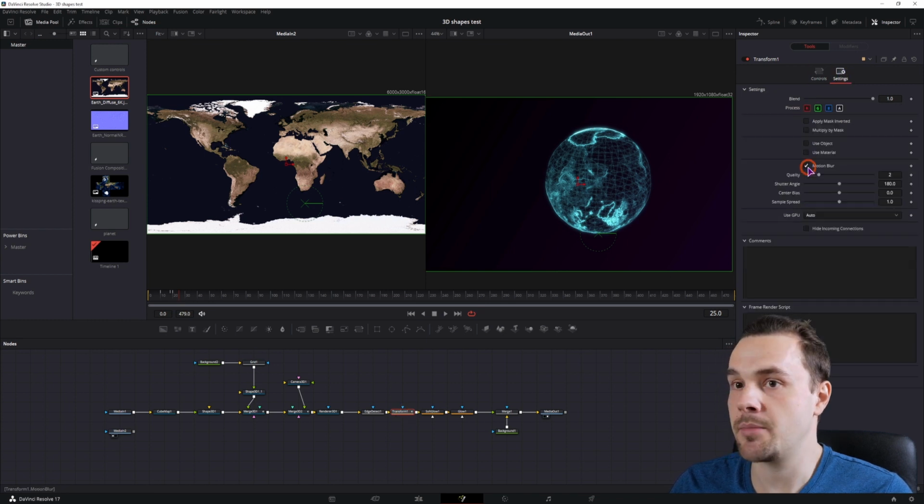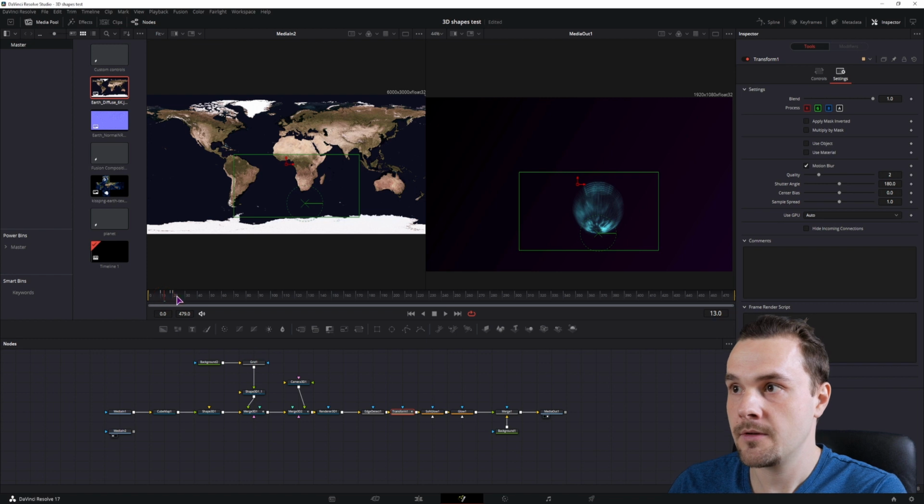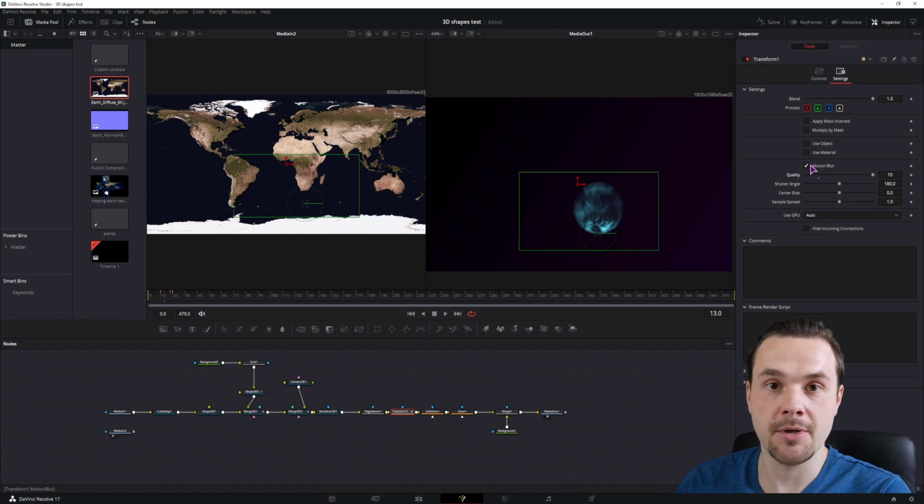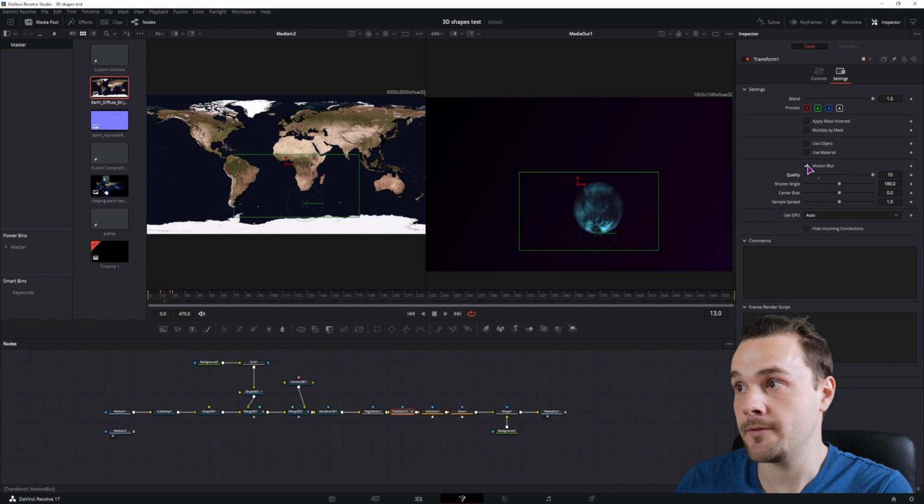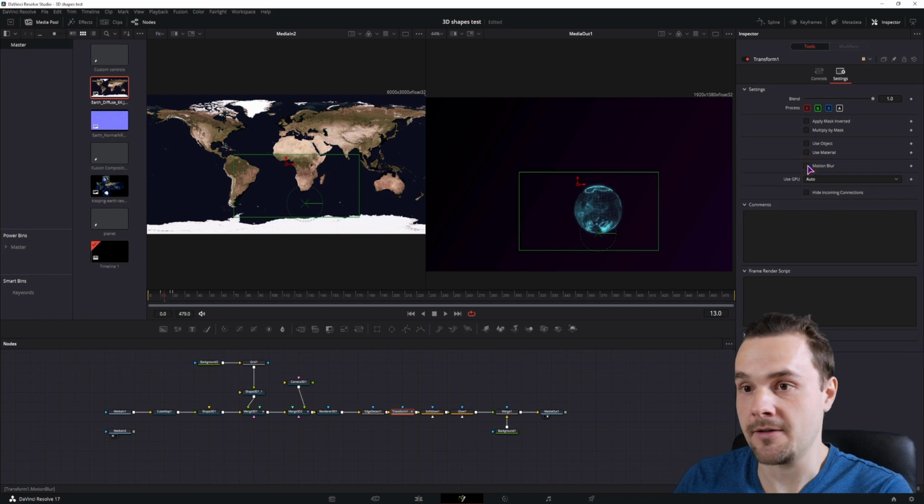Now everywhere that we have movements, so in this case with the transform, you could go to settings and apply motion blur. So it looks like this. You can crank up the quality, but just so you know, when you use motion blur, the PC will get slower and render time will be longer, but it does look nicer.